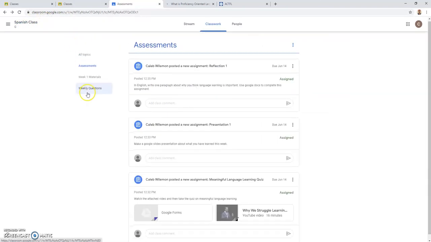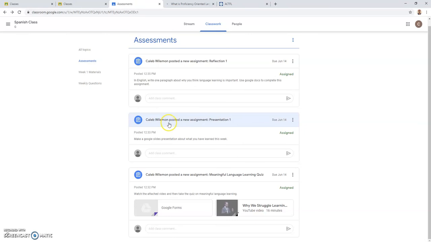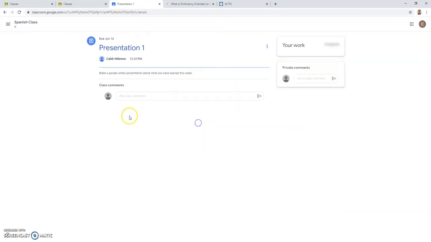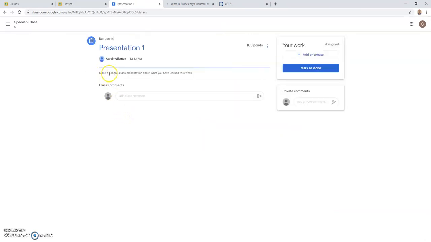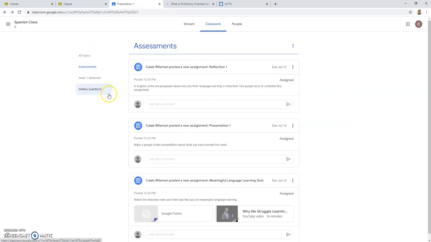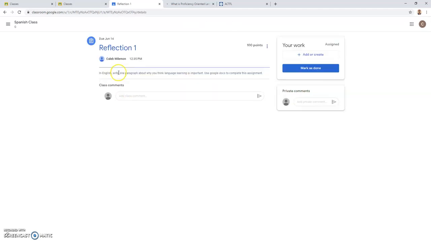If I navigate back to our assessments tab, another possible assessment could be a presentation. It says make a Google Slides presentation about what you have learned this week. We're going to get into this in our next tutorial, but for now, let's just say that's a possibility. A teacher could have you use Google Slides or Google Forms or Google Sheets or anything else as an assessment possibility. Then we'll look at our last one here. In English, write 1 paragraph about why you think language learning is important. Use Google Docs to complete this assignment.